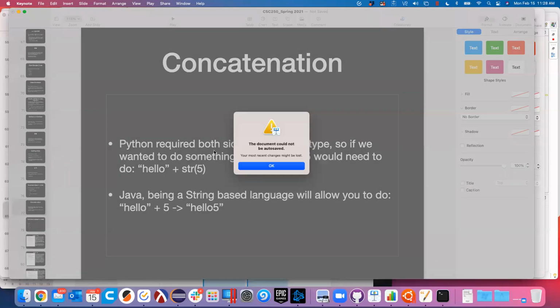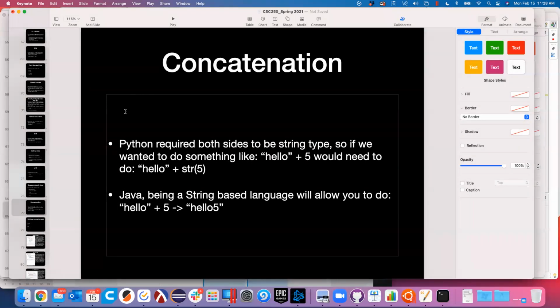All right, so we can say that concatenation is a little friendlier in Java than it is in Python, but that's the rules it plays by. We saw in Python, it's just as easy to convert numbers into strings and use little string functions, so it's not the end of the world.